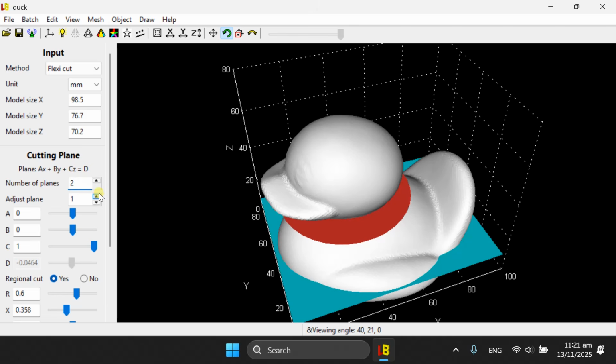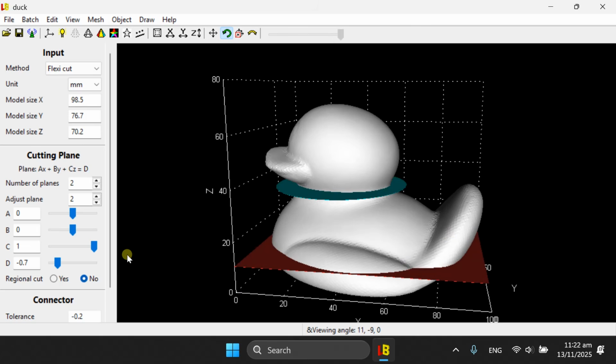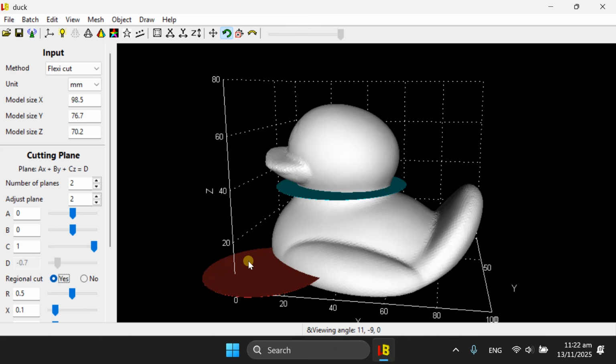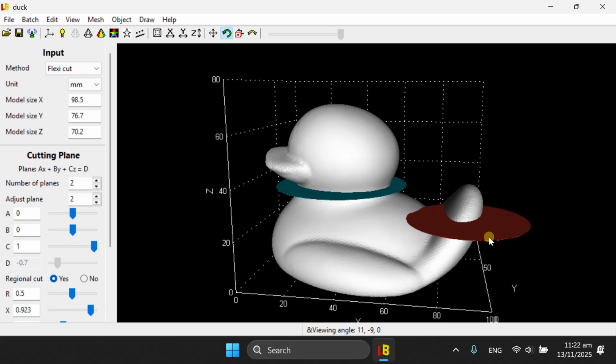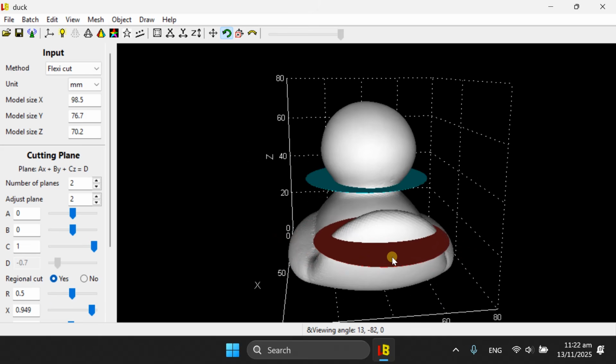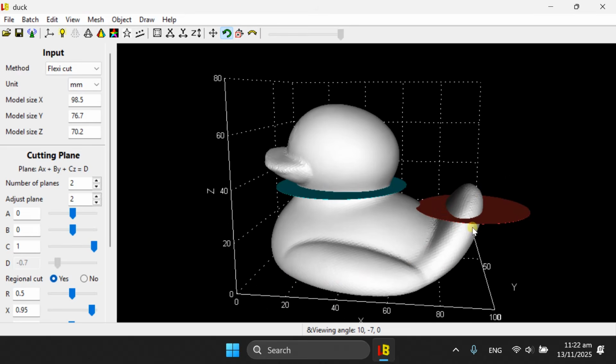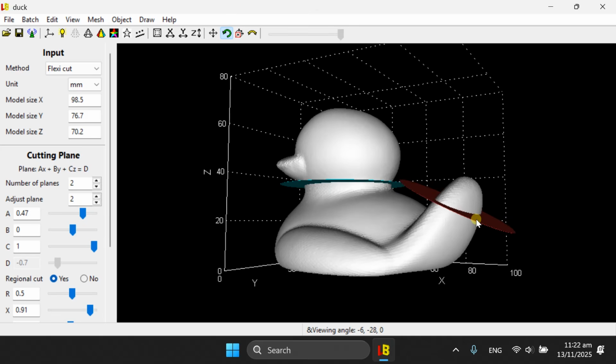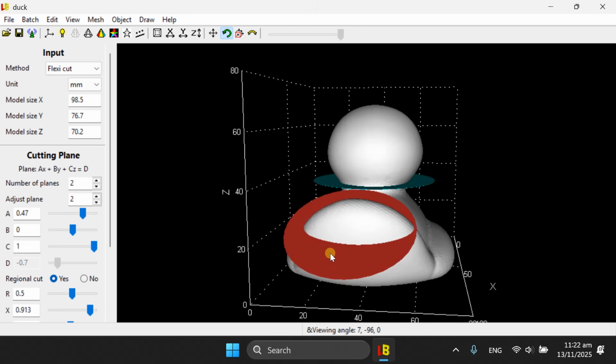Set this to 2. And then I will adjust plane 2. For plane 2, I will also use regional cut. And I'll cut around the tail. We have to adjust the orientation of the plane. Like this. To make it roughly perpendicular to the shape of the tail, maybe something like this.